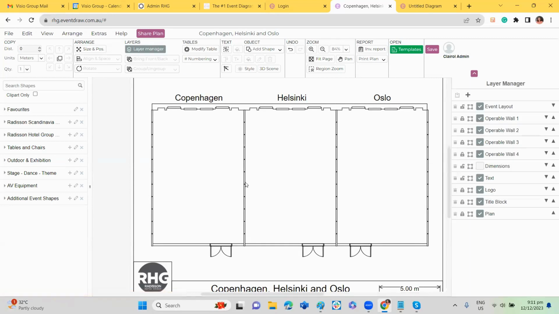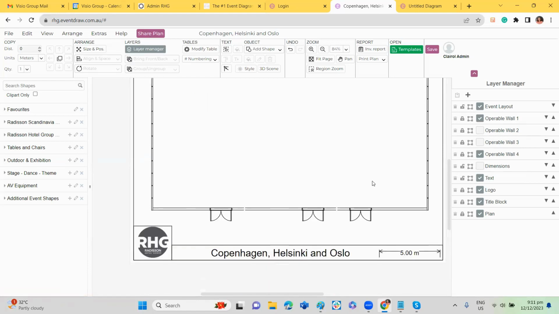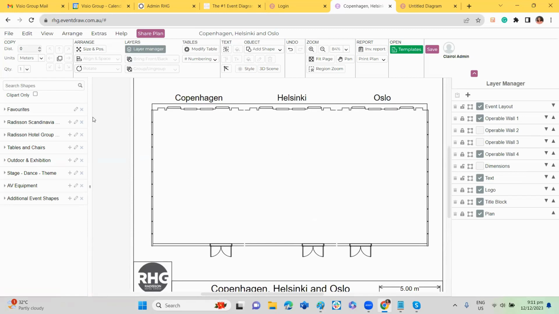As you can see, there are partition walls that divide the room. You can untick the walls if you want to use the entire room. You can also show the clients the dimensions of the room. Just tick this dimension layer, and if you want to hide it, you can just untick. So those are the different layers of the particular plan.